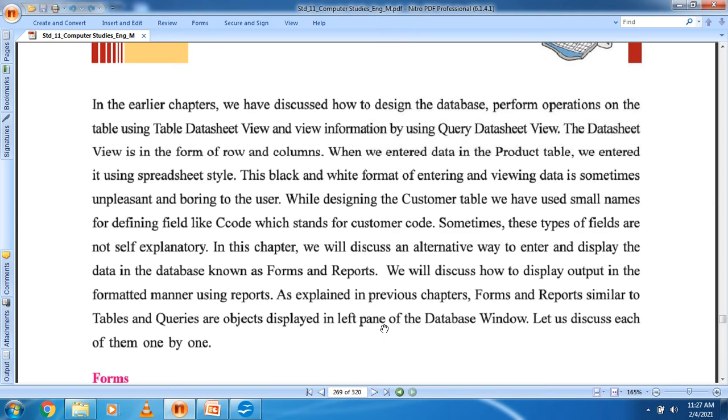Suppose sometimes we require the employees who earn a salary above 20,000, or the employees who take leave for 5 days. So in that way we can filter our report and we get the proper data. That's why we require forms and report. So we will discuss how to display output in a formatted manner using report.